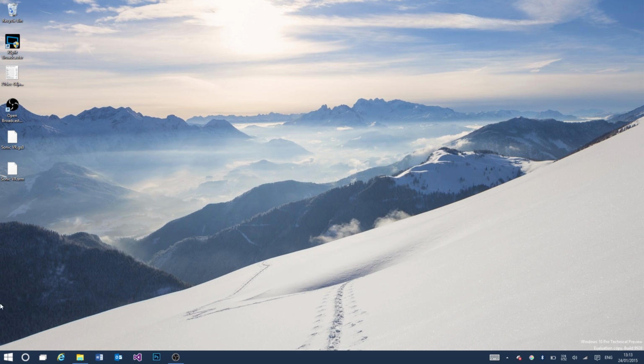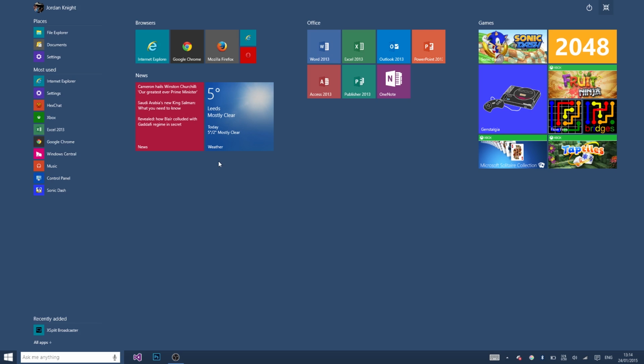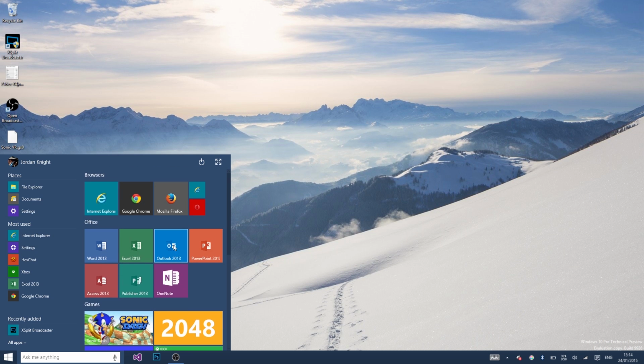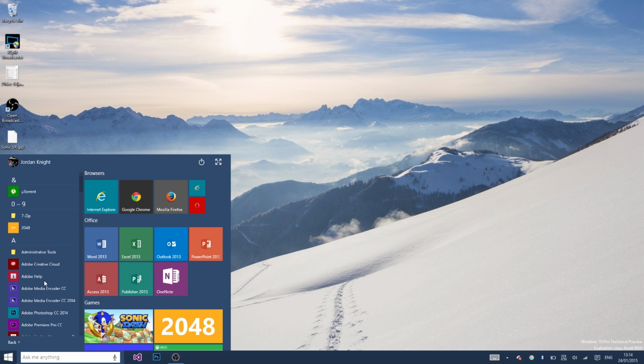So in this build, the start menu is different, a lot different actually. And here it is. As you can see, there's a new image of me, a circular image. There's a power button here and a full screen button here, which makes the start menu go full. On the left side, there's places, most used, recently added, and you can see a list of all your apps like you used to be able to. And they've enhanced the scrolling, so it actually works now.